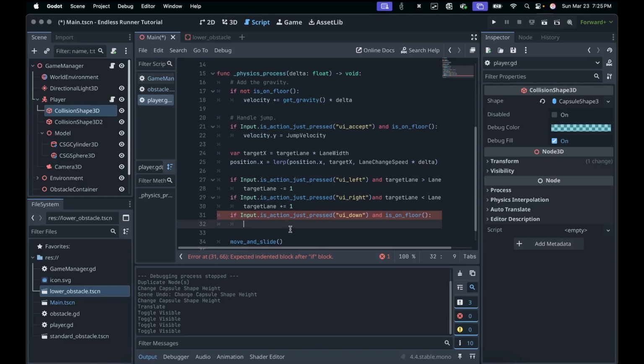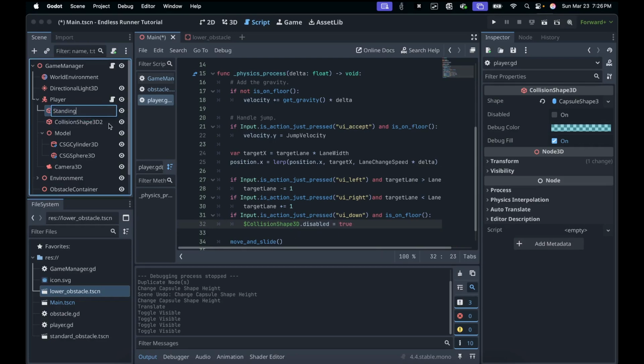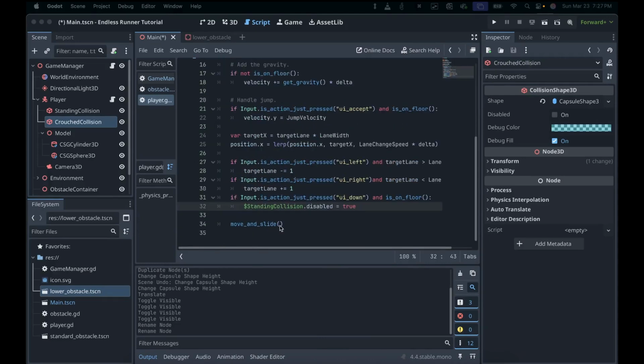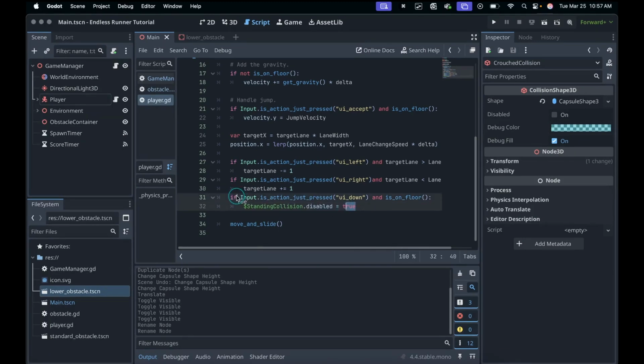If we are on the floor and we have our button pressed, what we can do is hit $CollisionShape3D.disabled. Now, I'll change this from CollisionShape3D to StandingCollision, and then we'll change this one to CrouchedCollision. And I'll change this to $StandingCollision.disabled = true. I'm not going to worry about disabling my crouched collision. It should be fine. Once we have this disabled, we'll be able to crouch underneath objects, and we should be relatively good with just that, for right now at least. That's going to disable our actual collision here, so that should allow us to slide under objects.